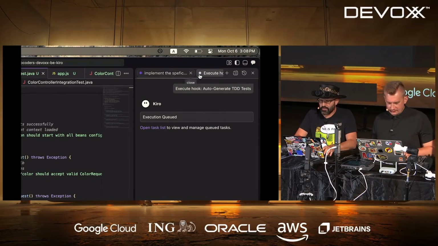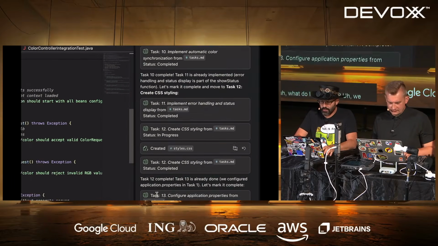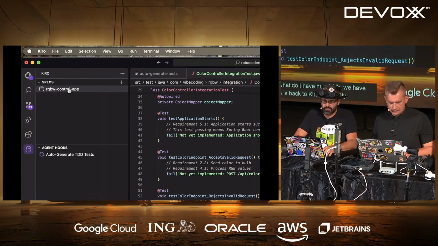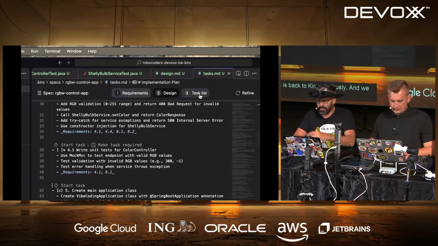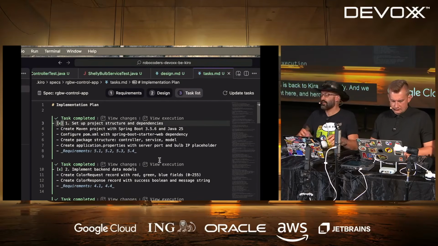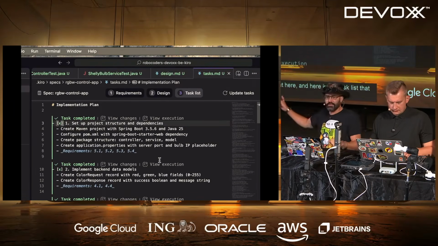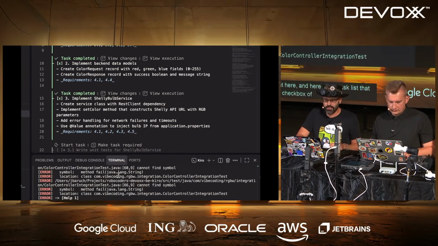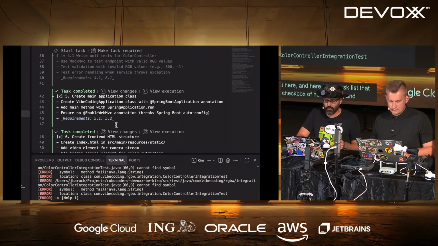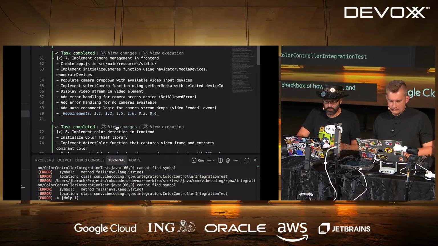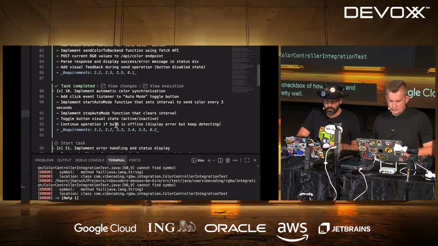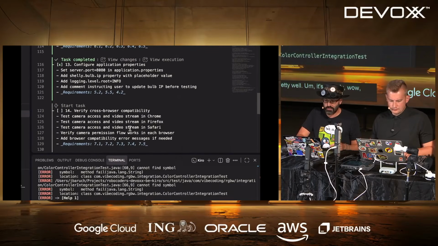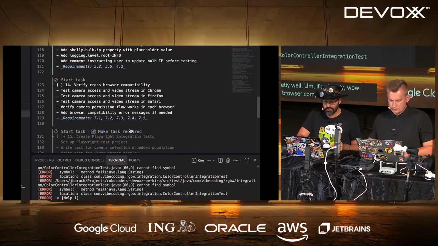Okay, what do we have here? We have our tasks being implemented, right? This is back to Kiro, obviously. And we can go to spec, we can jump right here, and here is our task list that is being interactively implemented with the checkbox of how it goes and where it is. So I think it's doing pretty well. Wow, this is a lot of work done. Verify cross-browser compatibility. Okay, we're close enough.